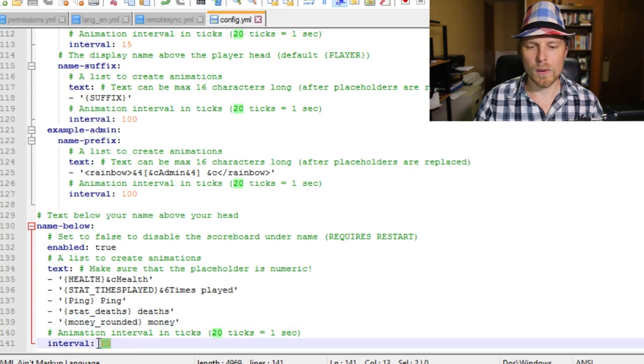You can change how quickly it cycles through those. You can put color codes, like I said. You can't put the color codes at the beginning, I don't think. So keep that in mind. And that's about it in the configuration. Let's hop back over and wrap it all up.